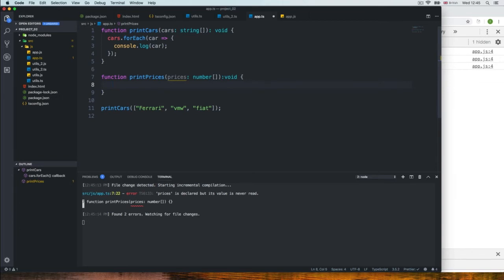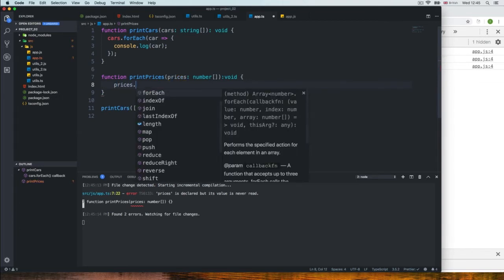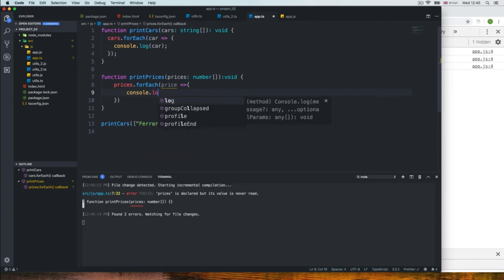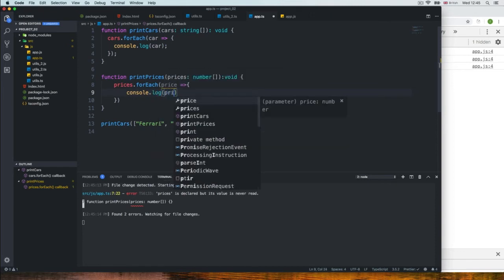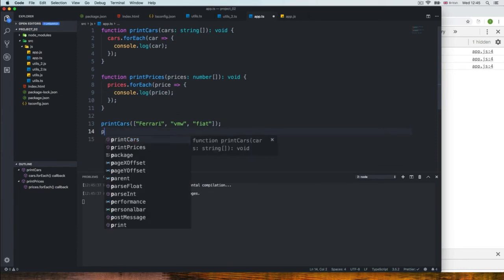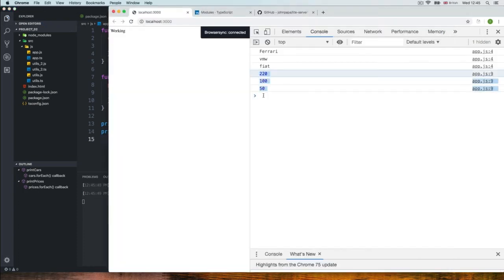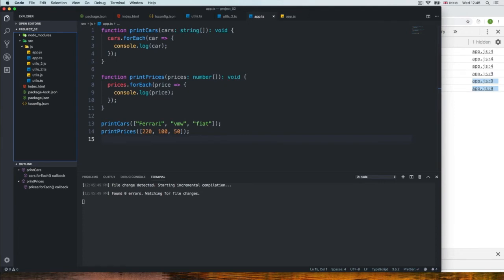And I'm going to go right here at the bottom, and I'm going to just loop the prices. So prices, we're going to do a forEach. I'm going to say price, and then we're going to do the same thing as at the top. We are going to do just a console log of the price. All right, pretty simple. So now I'm going to go to printPrices, open and close, and pass an array of numbers. I don't know, 200, maybe 100, and I don't know, 50. There we go. So of course we get the numbers, right? Again, this is pretty dumb, I know, and I'm not teaching you anything. So of course both functions are pretty much identical.